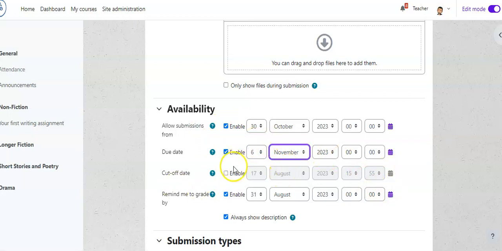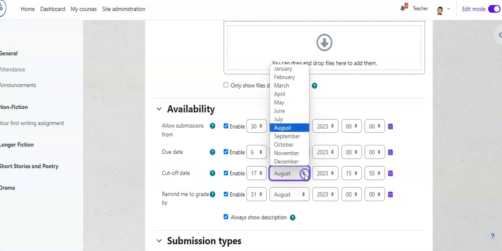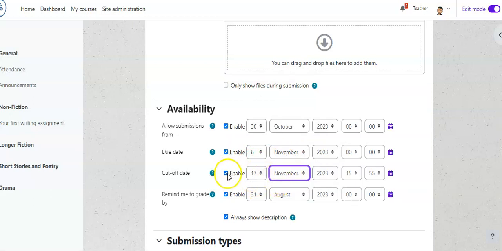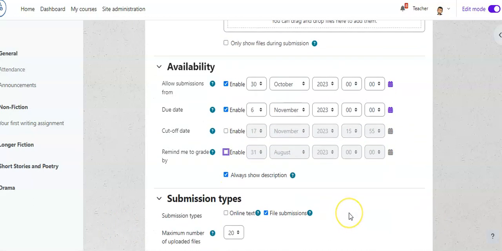If you turn on a cutoff date, so let's say it's the 17th of November, that means by the time it gets to this date, the assignment's dead. The students cannot turn in the assignment anymore. I do that sometimes, but not always. I almost never use the remind me to grade feature, but if you do that, it'll send you an email on that date saying, hey, remember to grade this.